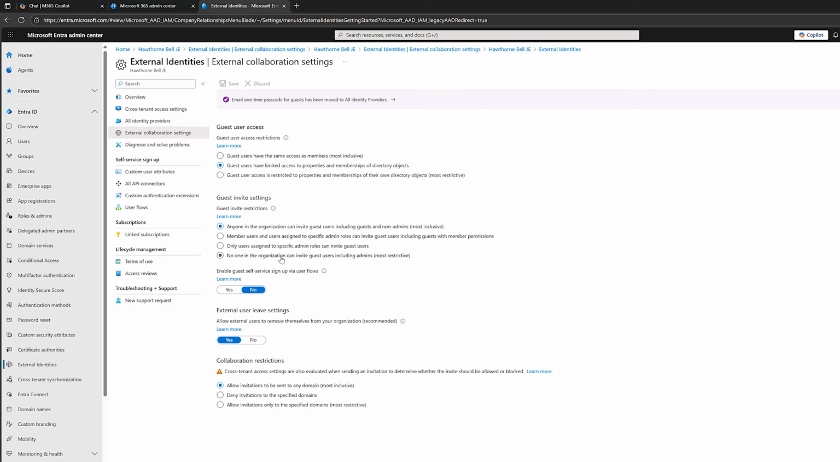Nobody, not even admins, can invite guests. So you wouldn't use this in maybe highly restricted environments, okay? Or maybe you want to clean up your guests and you don't want any more guests getting invited. So you might put this on temporarily. So it's one of these two, isn't it?